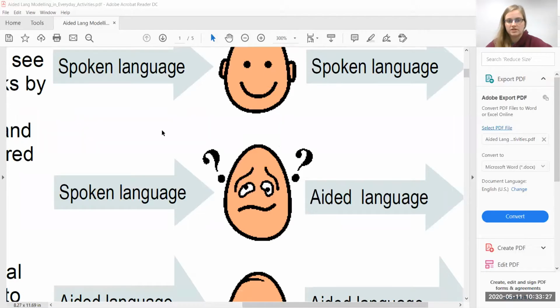When we just use spoken language, then it's very difficult to take the spoken language and transfer it to an aided language output, like using a device. So if you just speak to them, if you speak to your students, then you're not going to just get someone able to use their device perfectly.